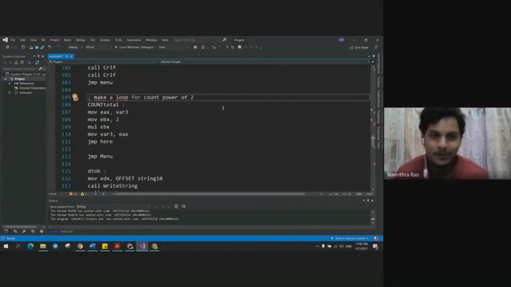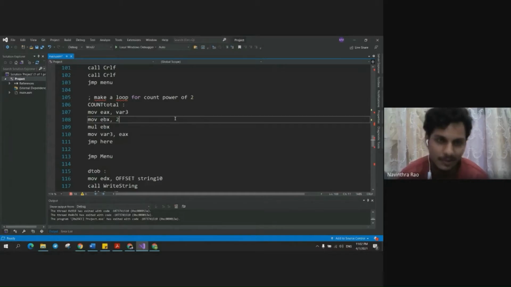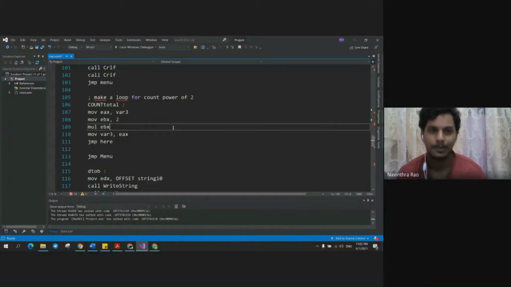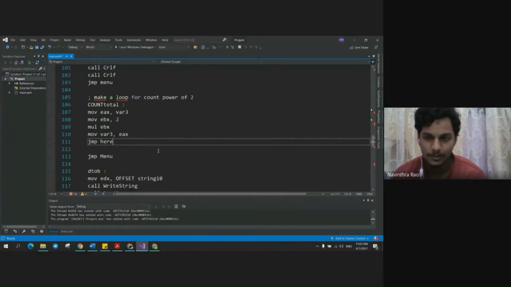Then we'll move on to making a loop for count power of 2, starting at line 106, which is count total. Then we'll move ax, var3, then move ebx by 2. We'll move the value of 2 into ebx, then we'll be multiplying ebx. Then we'll move var3, ax, then we'll jump here. After all of it's done, it will be jumping to the menu.